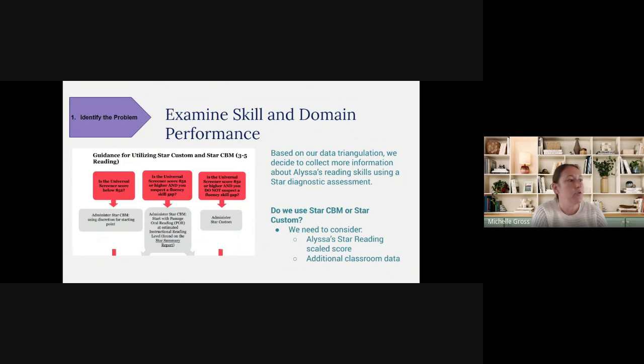First is the universal screener score below 852. If it is, then you would administer a STAR CBM. In the middle is the universal screener score 852 or higher, and you suspect a fluency skill gap. Then you administer STAR CBM, starting with that passage oral reading. Or if the universal screener score is 852 and higher, and you do not suspect a fluency gap, then you can go ahead and use STAR Custom.